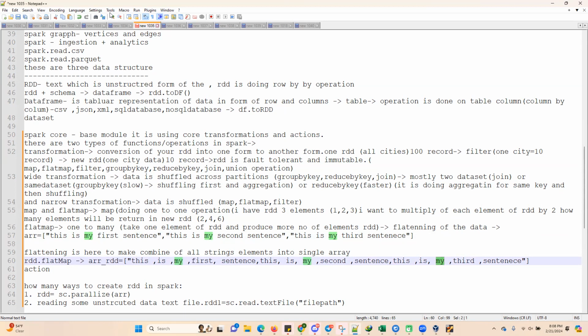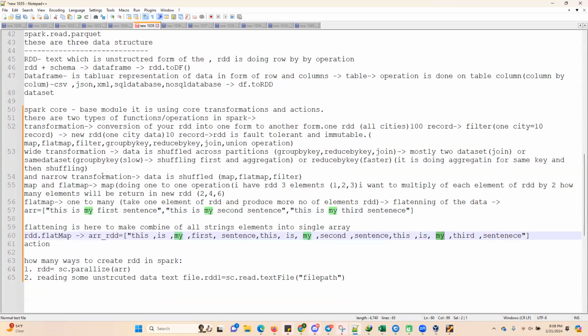So I'm just talking about the first basic transformations. Understand what is a map, what is a flat map. Flat map does the flattening of the data and creates one single array with a larger number of elements than the existing RDD. So wherever you apply flat map, you will get more elements from the existing RDD or data frame. Okay, so that is your flat map.